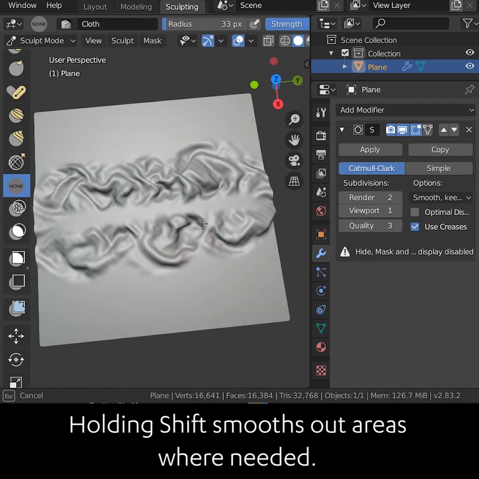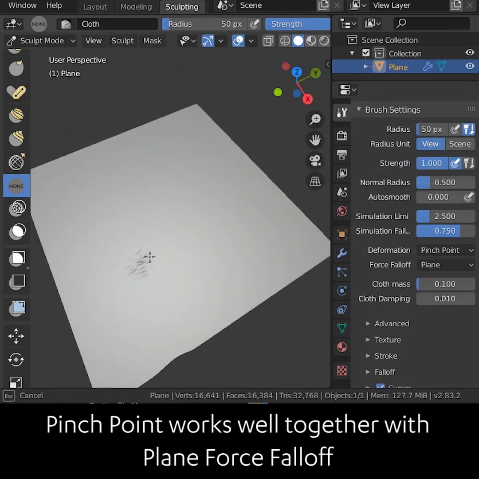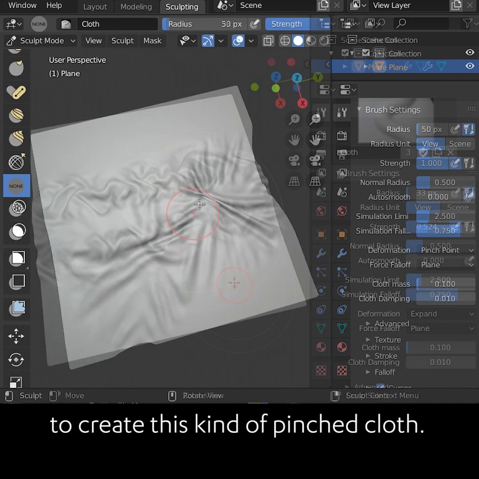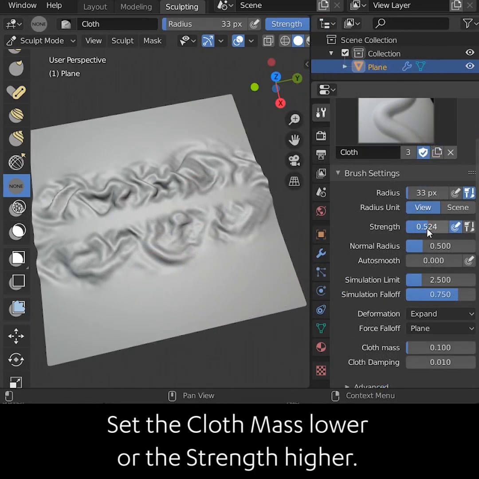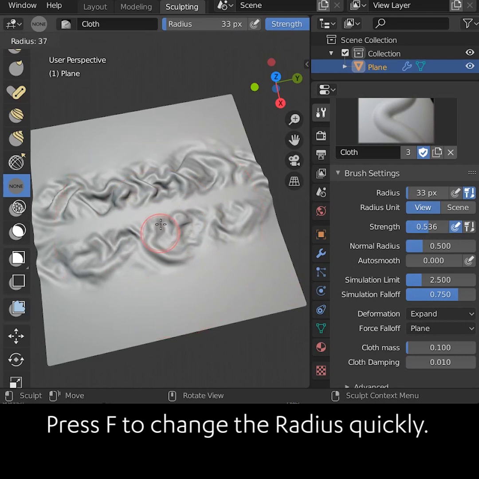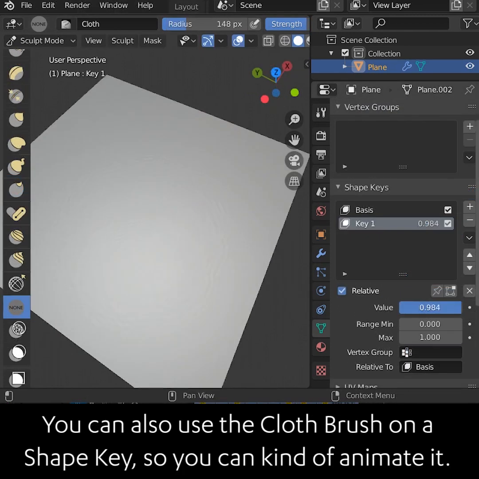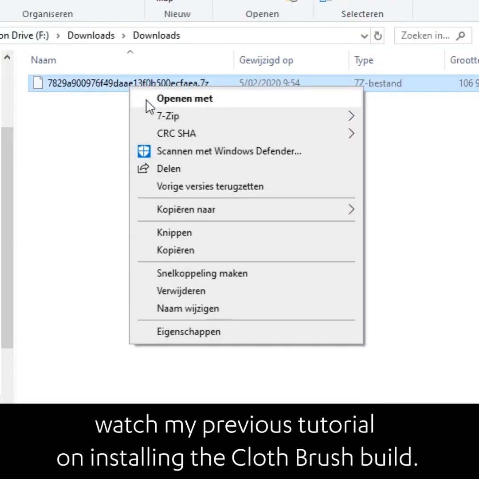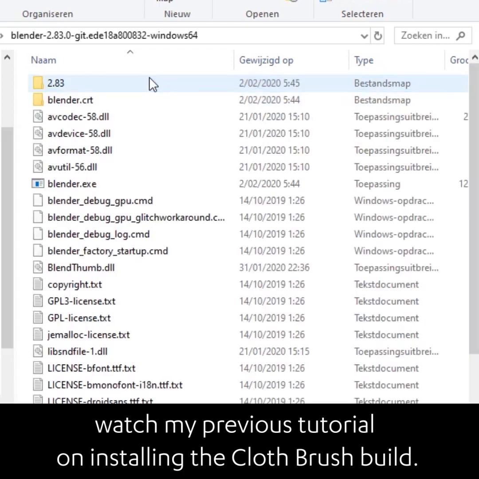Holding shift smooths out areas where needed. Pinch point works well together with plane force falloff to create this kind of pinched cloth. Set the cloth mass lower or the strength higher. I like to use 0.1 for the cloth mass and 1 for the strength. Press F to change the radius quickly. You can also use the cloth brush on a shape key, so you can kind of animate it. If you don't know where to get this build of Blender or how to install it, watch my previous tutorial on installing the cloth brush build.